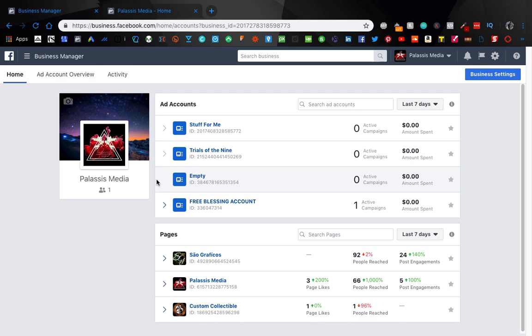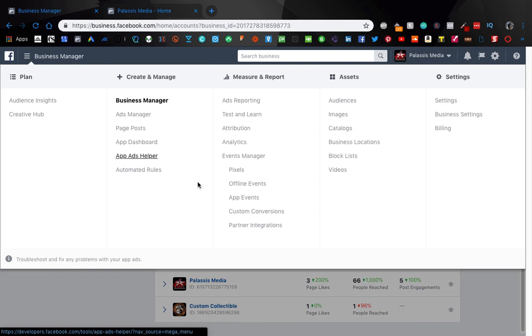So it's going to tell you to make your business name, add your info, whatever. Mine, obviously, is PALASSIS Media. And then you're going to have a blank account, so this stuff isn't going to be here. And then this shows you the linked pages that I have, the ad accounts that I currently have, and whatnot.